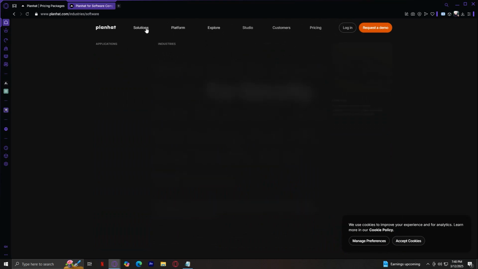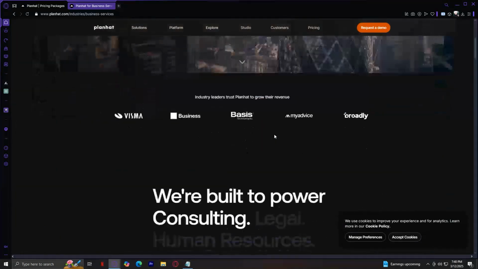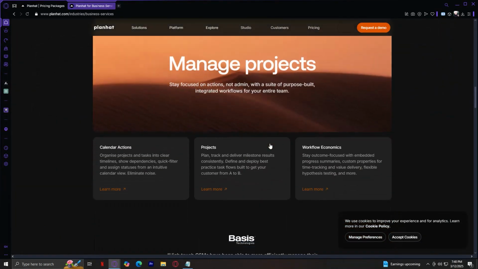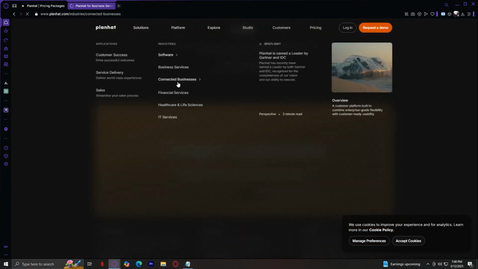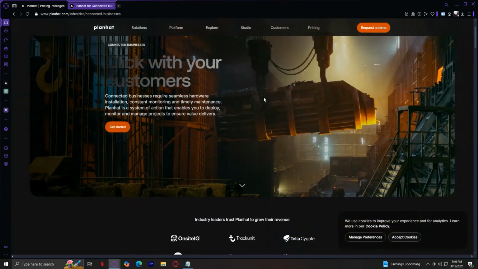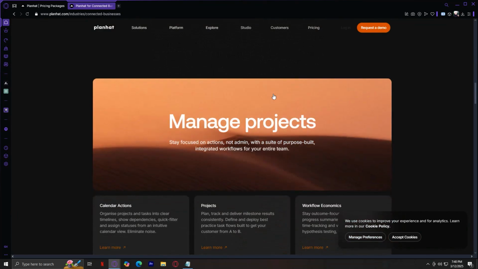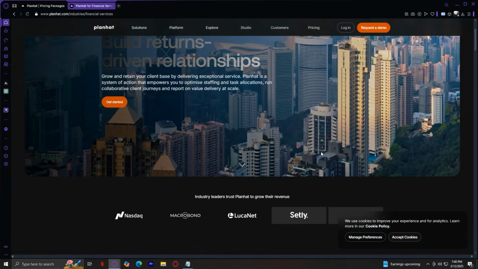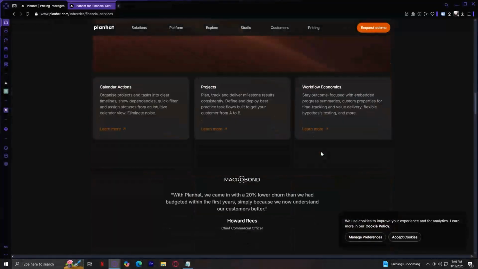Moving on, in the next industry, we have business services, aimed at businesses offering consulting, marketing, or other services to help manage client relationships. Next, we have our connected businesses, which supports companies that rely on partnerships and integrations with other businesses. On to the next one, financial services. Offers solutions for banks, investment firms, and other financial institutions.